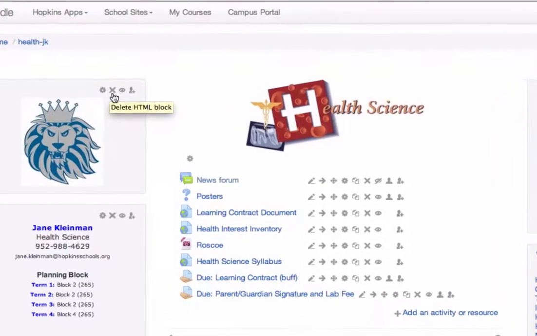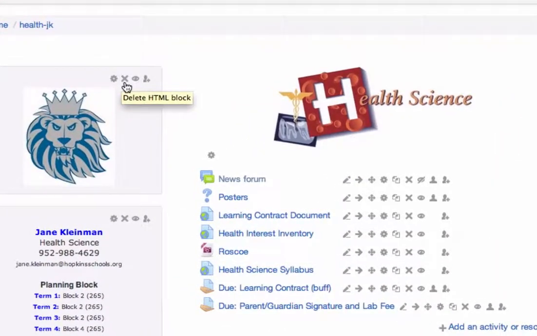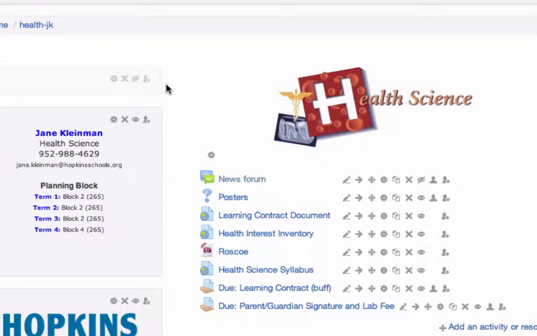The next one is a little X, and you'd use that to delete that block, remove it altogether from the page. And then there's the eyeball. You click on the eyeball because if you do that, you're going to hide that block. So if I click on that, you'll notice that a slash will go through the eyeball and it will kind of disappear. You see the outline of it. That is how you hide that content from students.